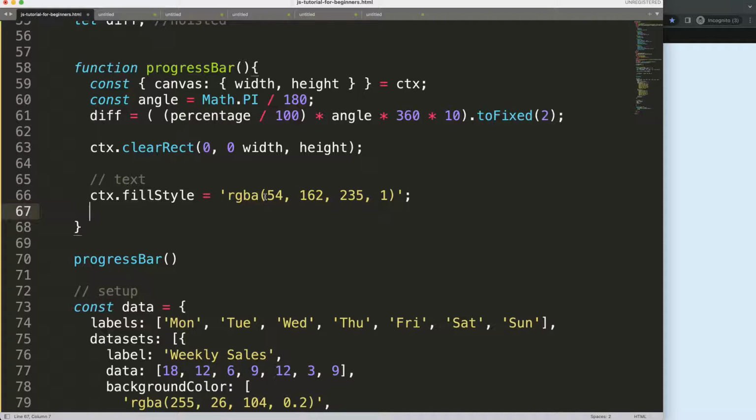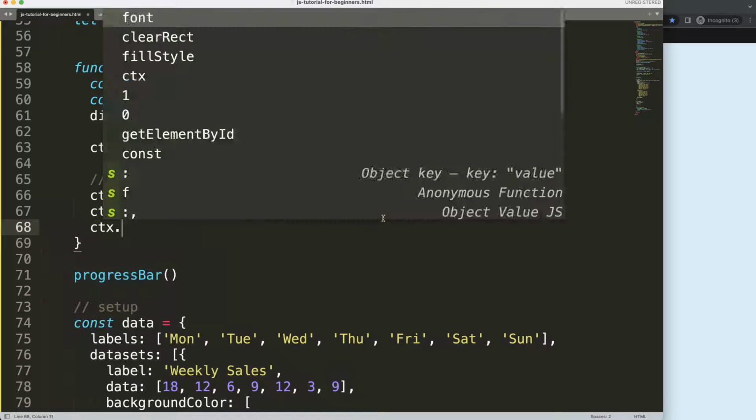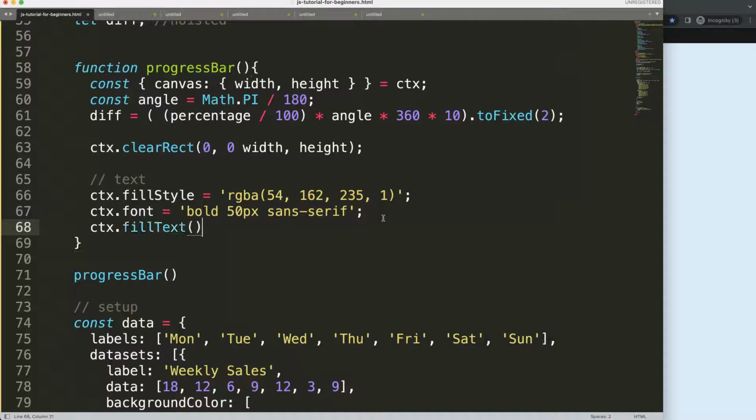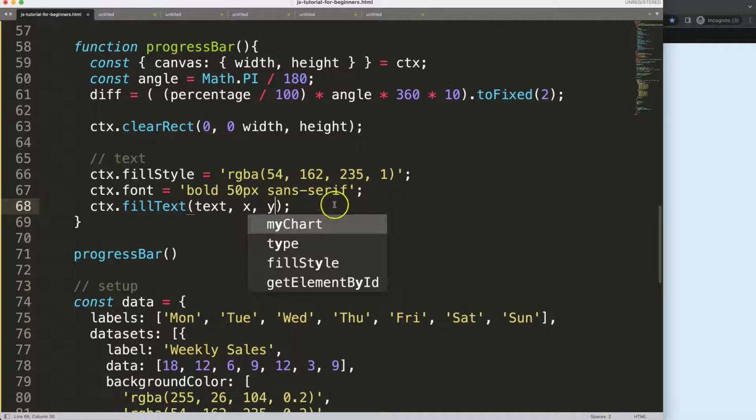And then, once I have this one, the next thing is here. We're going to say ctx.font, and this will be a bold text. 50 pixels should be fine, and font family sans-serif, which is a string value here. Once we did this, we're going to say ctx.fillText to draw the item, and what I need here is the text value, the x and the y value.